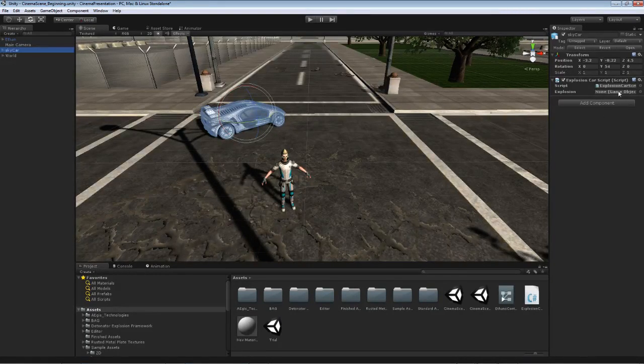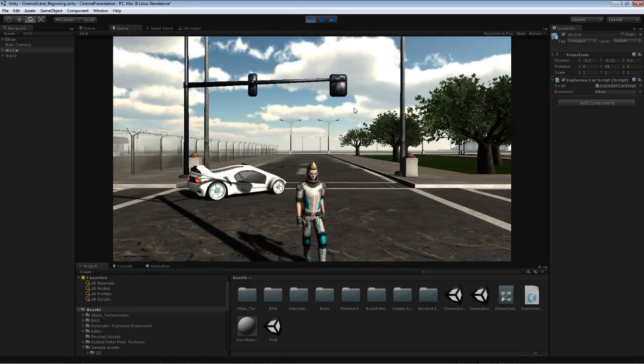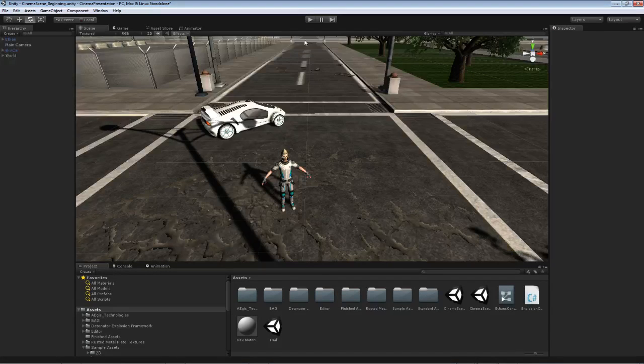So what I need to do is provide it some game object. Now, I could do this: I can put Ethan in there, and then after 3 seconds we'll get another Ethan. But that doesn't make any sense.